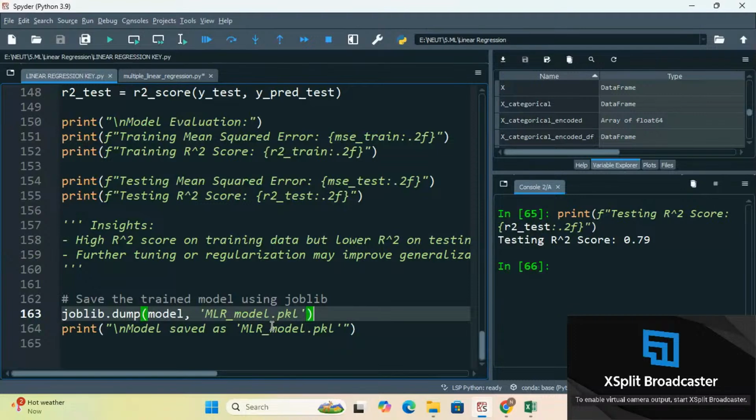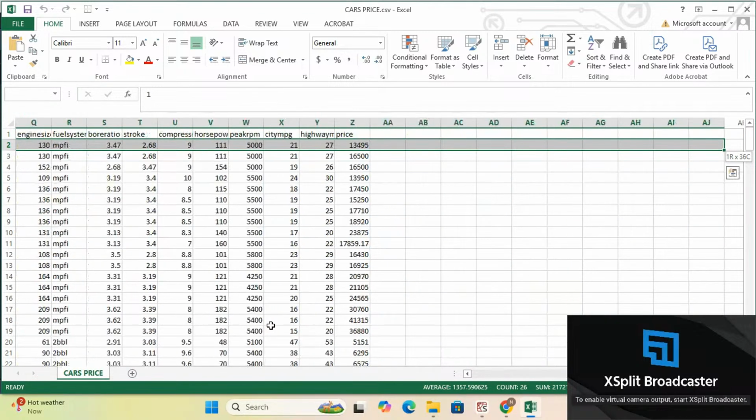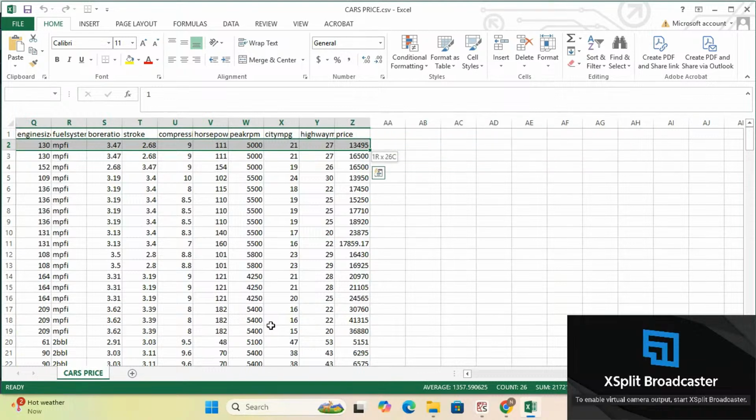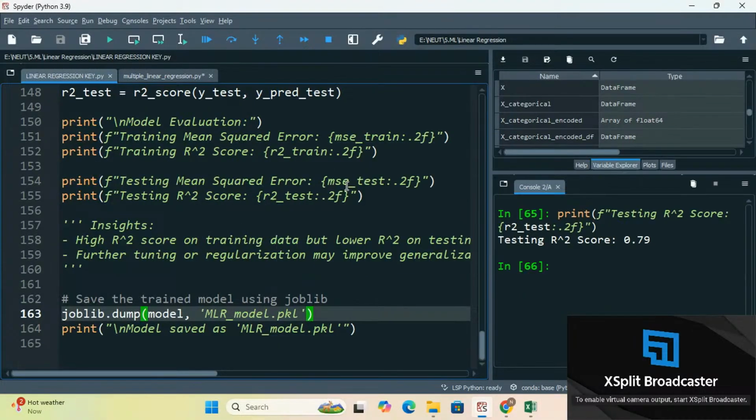For example, I'm going to manufacture a new car. When I manufacture a new automobile, a car, I'll have all these inputs. All the inputs will be there, but what will be missing? The missing one will be price. So using my model, I can predict this price when I pass the inputs. For that reason, you have to save your model.